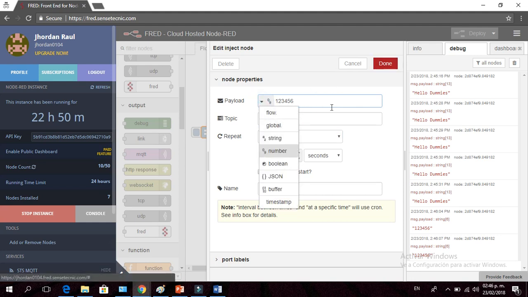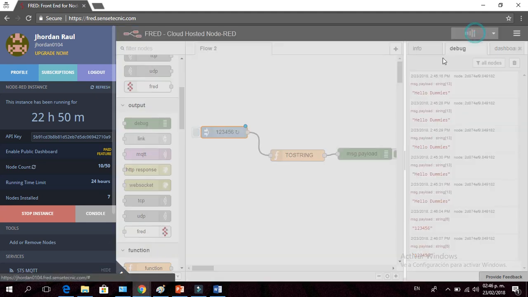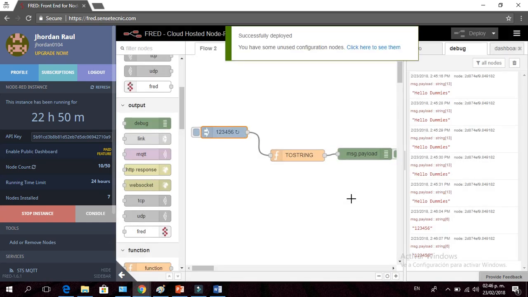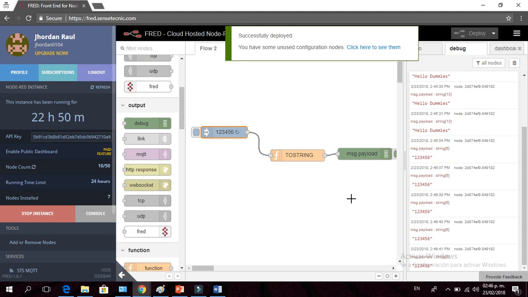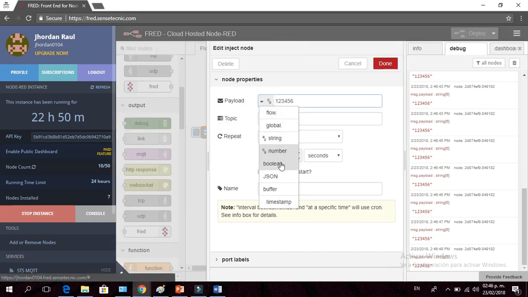Okay, the number first. Okay, deploy. Wait a minute, and now it is going to inject every second. For example, we change here to... In further tutorials we are going to see how to inject flows, globals, booleans, JSON, buffers, but for the moment it's just enough with strings and numbers.